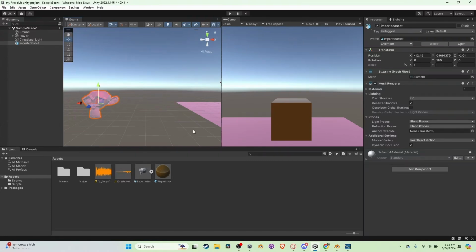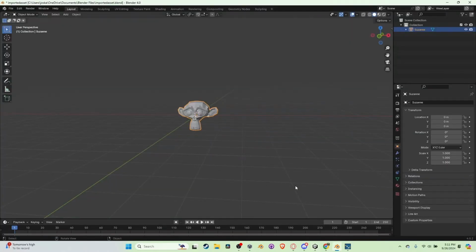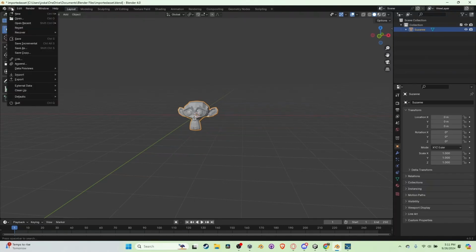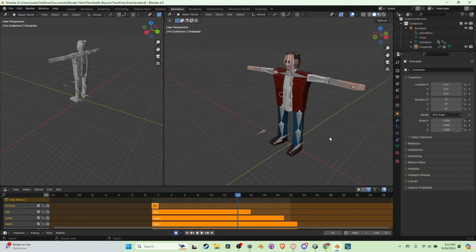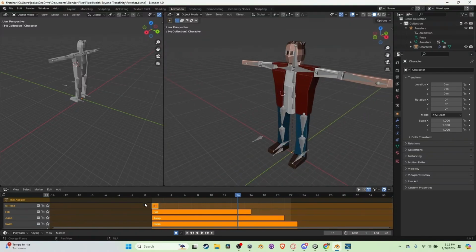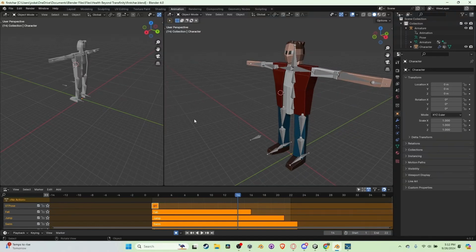Now I'll be going over how to import game objects that you may have added animations to, which we'll be teaching soon. As you can see, this is a character I was modeling for a personal project. Usually it's always good to have the T-pose at the top so that you can edit what animation you want to play through Unity.